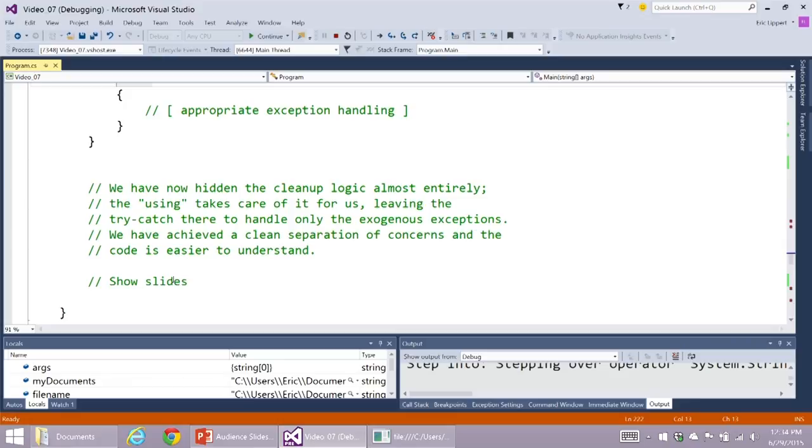So we've now hidden the cleanup logic. You'll notice there was no call to close in there. The using block is responsible for ensuring that the dispose method, the close method, is called. So that only leaves the try catch block there for the exceptional cases. So we have a cleaner separation of concerns here.